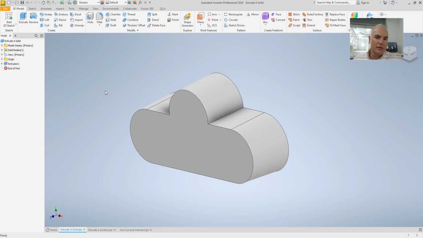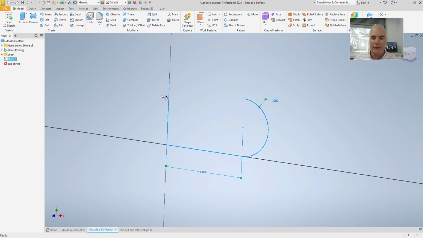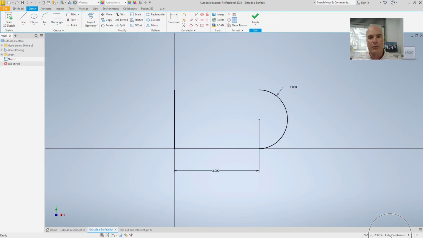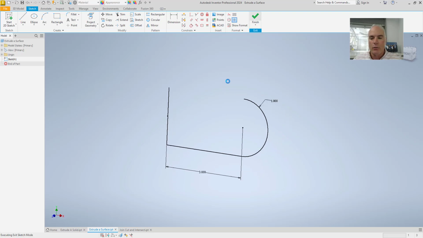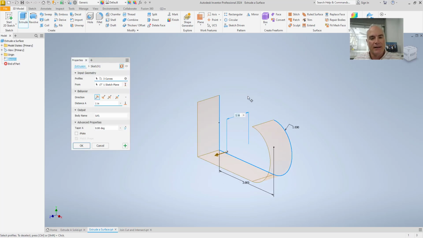Now, Inventor also has the ability to create a surface model. So if I come in here, for example, on this one, this sketch also is fully constrained. You'll notice down here in the lower right-hand corner that it does say that it's fully constrained, but it is not a closed profile. So when I come in here now to do the extrude on this one, you'll see that it simulates the extrusion, but in the upper right-hand corner here, it says surface mode is on. So again, I still have all of the same options here. I can choose the direction, the distance, and so on.